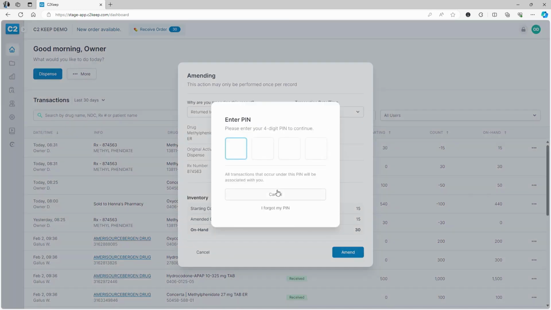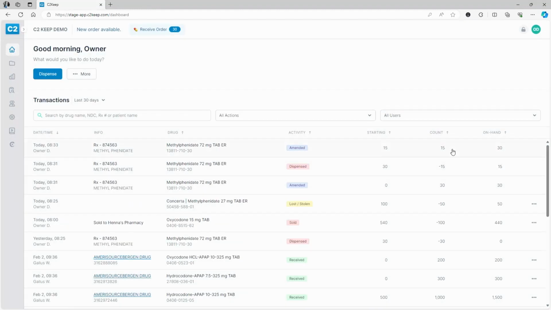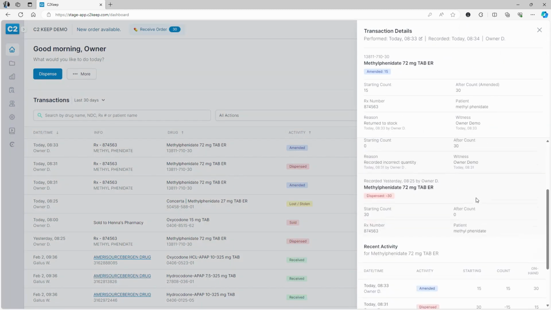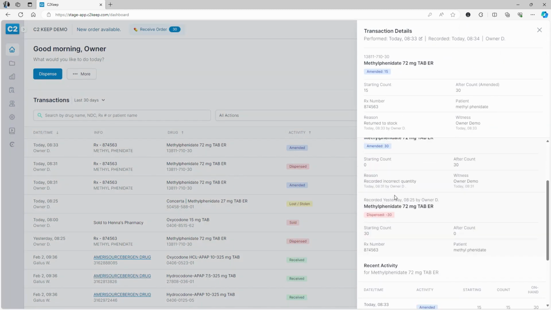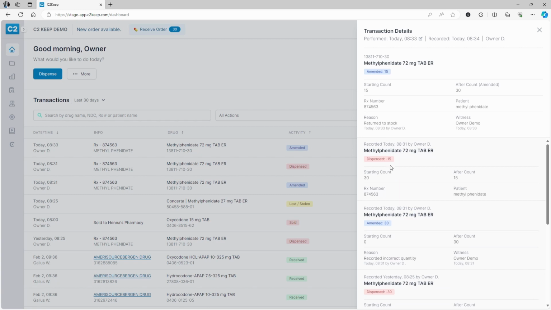Okay, so we hit amend and record. Enter my witness pin again. Okay, and now that's done. The transaction trail ends, and if you click on it, you can see we dispensed 30, we returned 30, we dispensed 15, and then we returned 15.